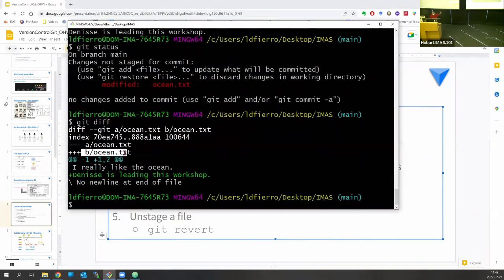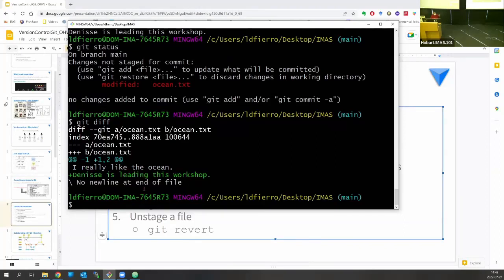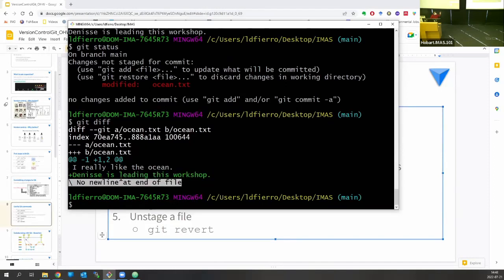So it's comparing it to the second version, which has that second line. It's telling me this is the original in here, and then I've added this line, and it's even showing me with a plus, and in a different color, so I can really notice what's changed. And it says that I do not have a new line at the end of the file. So it just literally has those 2 lines.